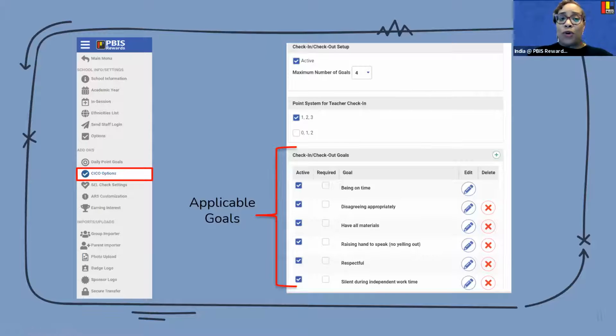You can decide what you want the maximum number of goals to be. You can decide what system you want to use for the teacher check-in. Do you want to have a 1, 2, 3 system for the scoring, or 0, 1, 2? And we find a lot of schools do like to use the 1, 2, 3 because they want to at least give the students a point for even being on a plan, for even attempting to do something with check-in, check-out. So for the simple fact that they're attempting to do an intervention, they want to at least give them a point for that.